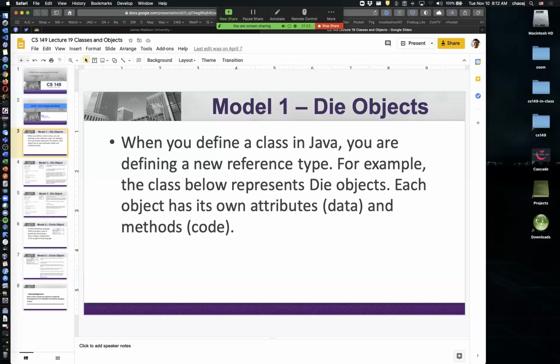So when you define a class in Java, you're defining a new reference type. So this is one of those where, if you were doing a memory stack diagram, it would have the arrow in it. So it's the arrow pointer pieces that would have references that are pointed to.